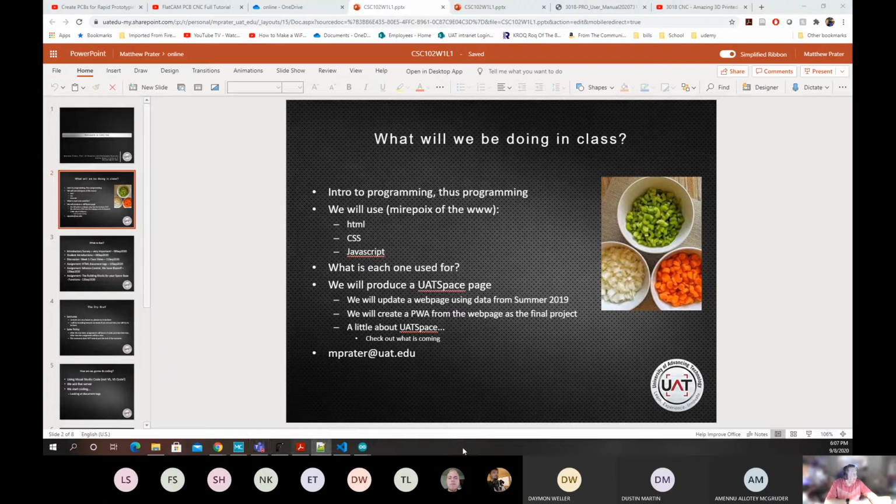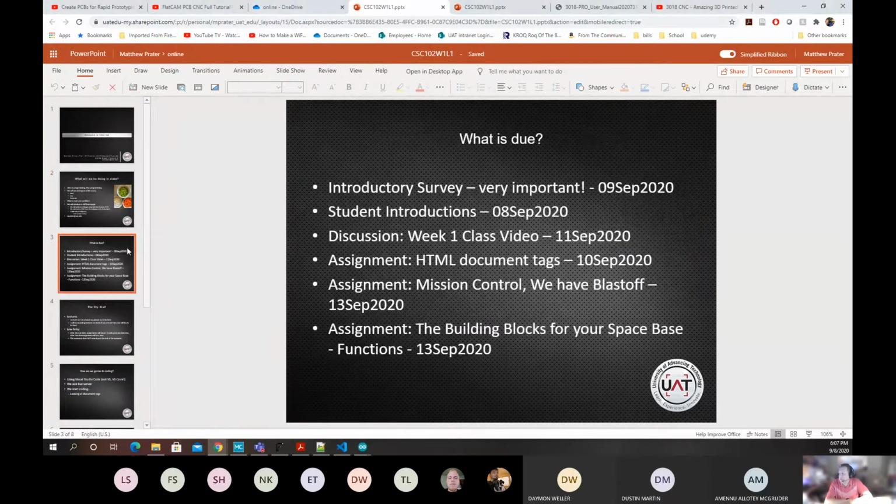Okay. So now let's talk about what's due. Like I said before, what does CSS stand for? It stands for Cascading Style Sheets. Absolutely. And basically, it sets the style for your web page.